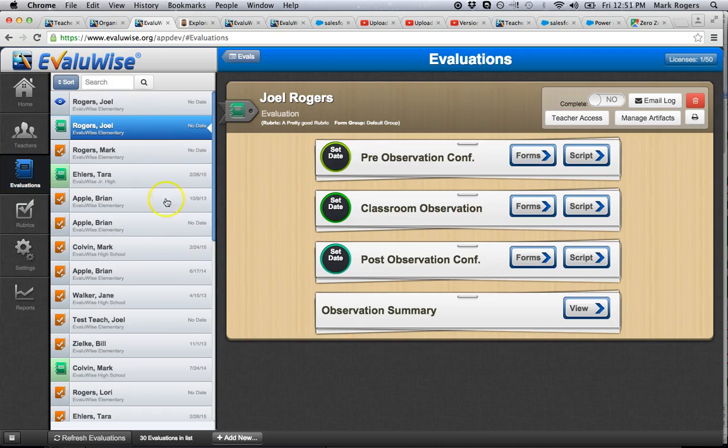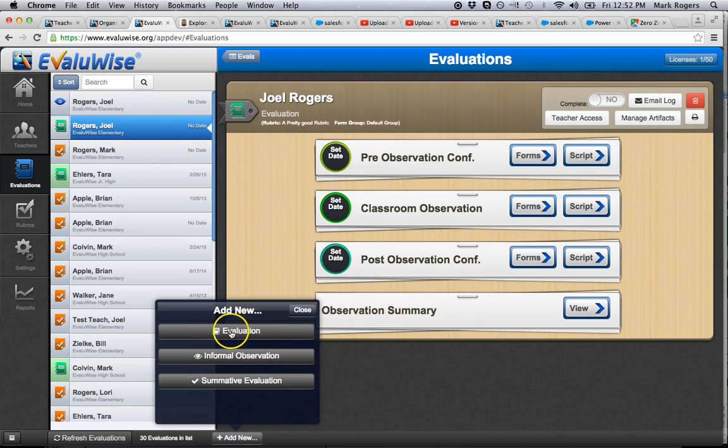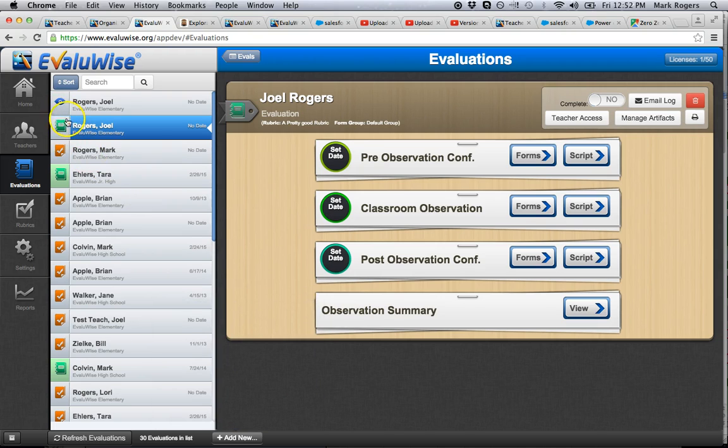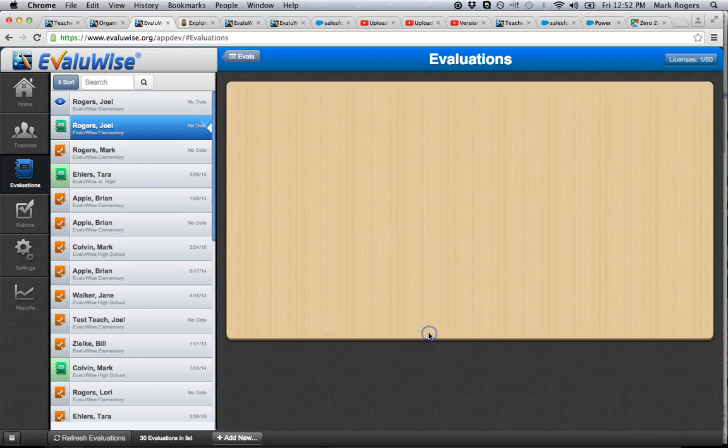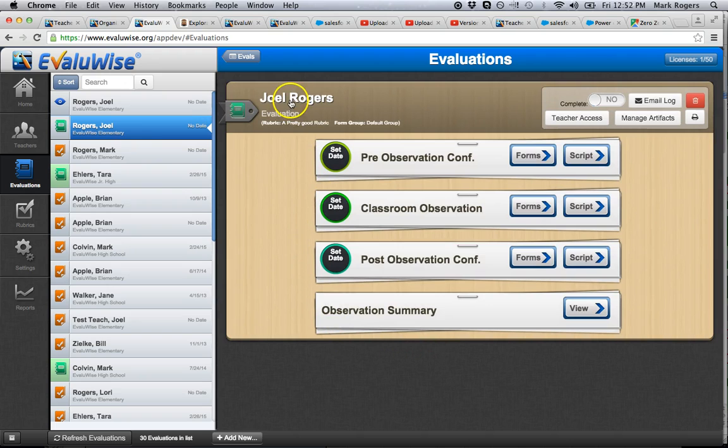Evaluations, these are going to be all of your observations. So you've got the green notebook for the formal observation. In EvaluWise, it's going to be termed evaluation. So the green notebook would be termed evaluation. If you click Add New, you'll see evaluation. That's going to be a formal observation, and it's going to be referred to with a green notebook. You'll also see a green notebook here on the home screen under Recent Documents. You could click through to get to that.